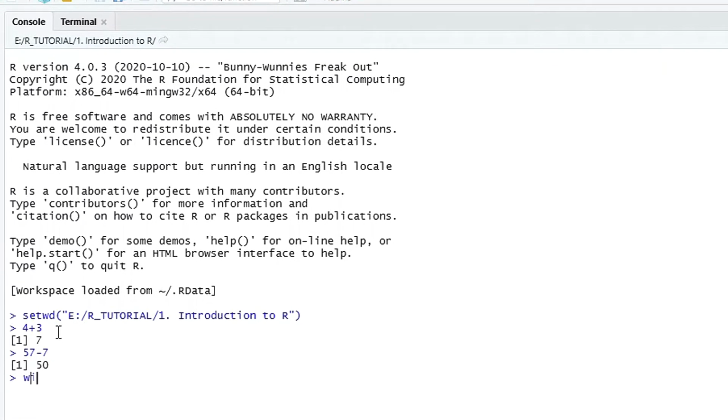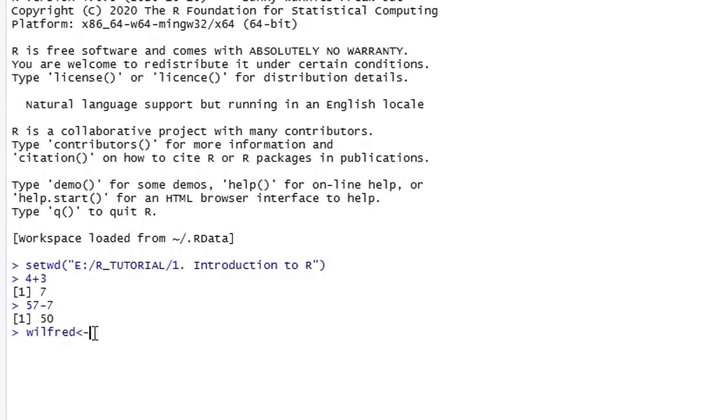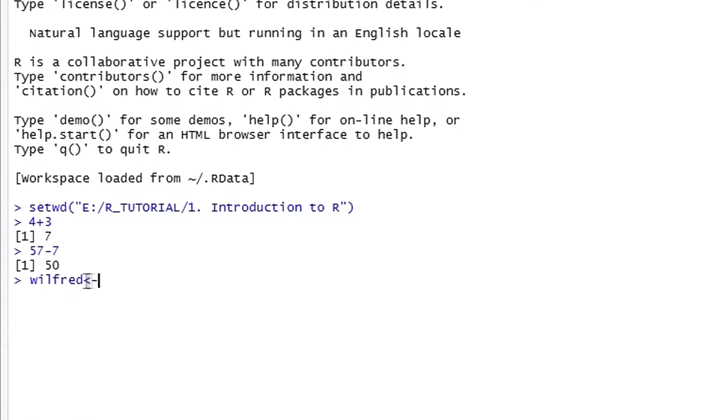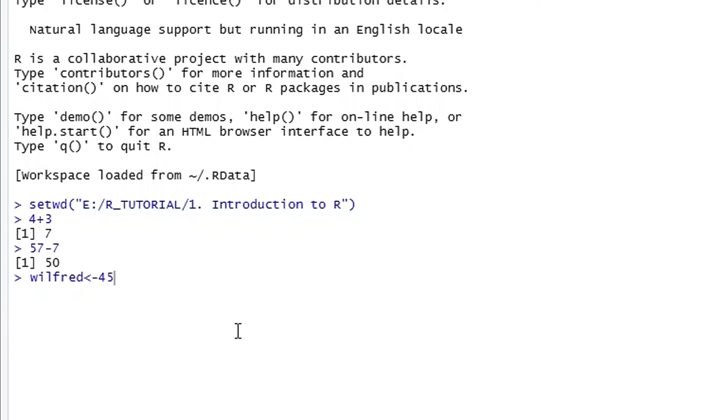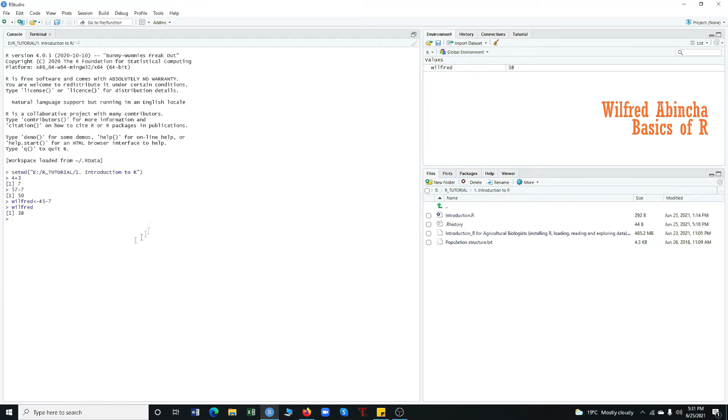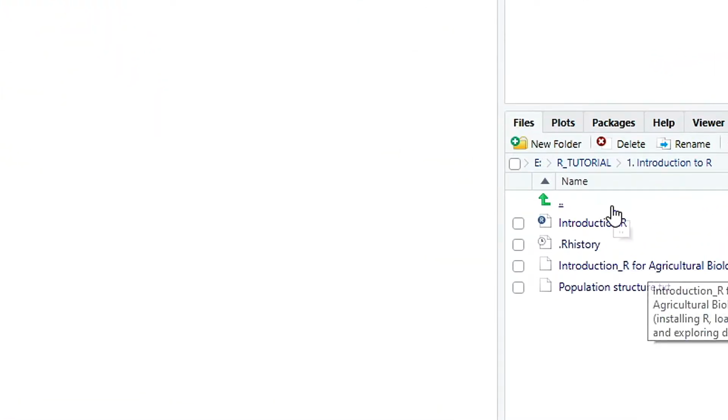You can associate, for example, Wilfred with this sign. This sign means we associate Wilfred with maybe 45 minus 7. We press enter. Anytime I type Wilfred and then press enter, it will give me 38. Why? Because Wilfred has been associated with 45 minus 7, which is 38. The problem with this is that when we close our R, the scripts which we use here get lost. That's why we need to use another script window.